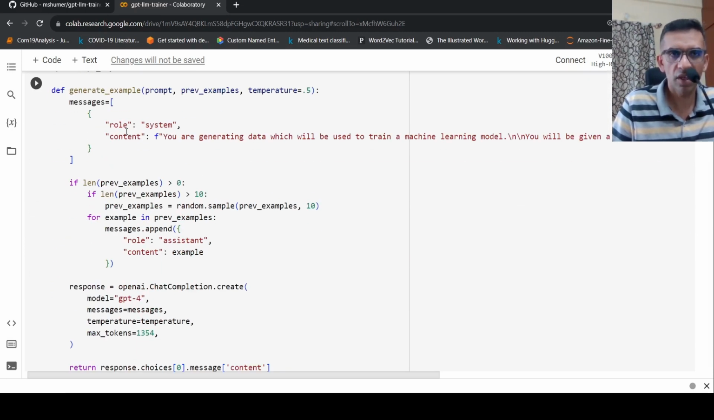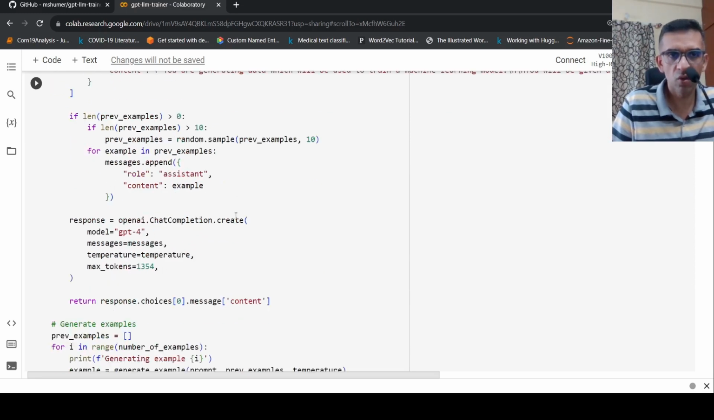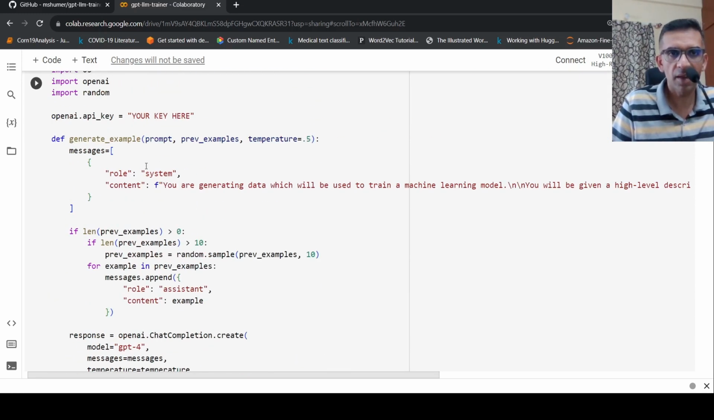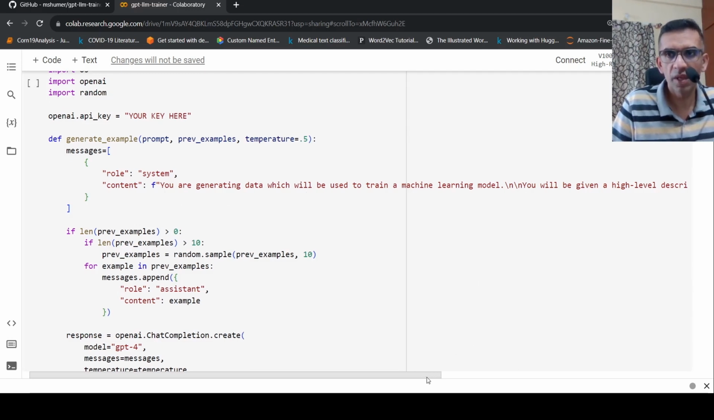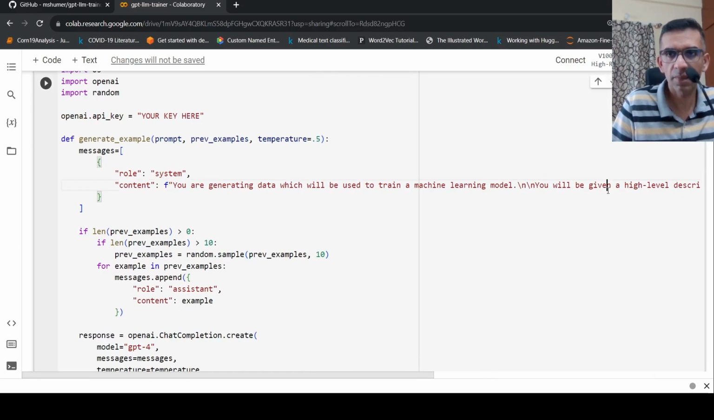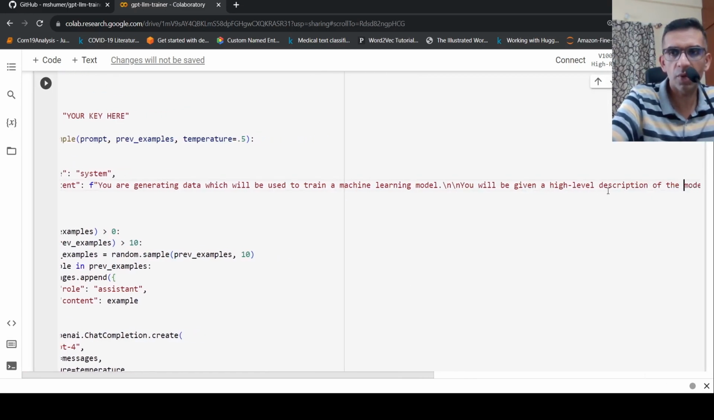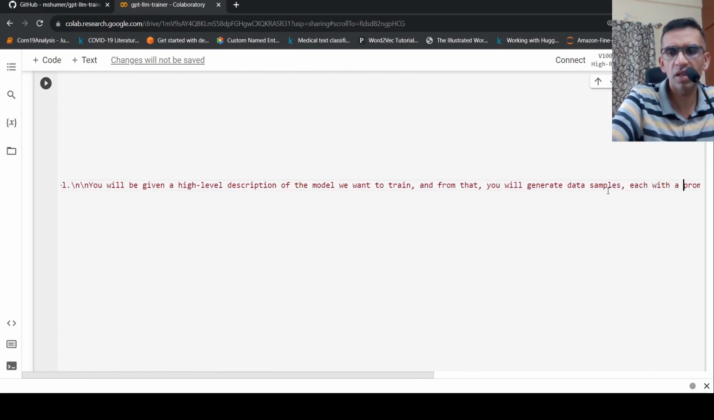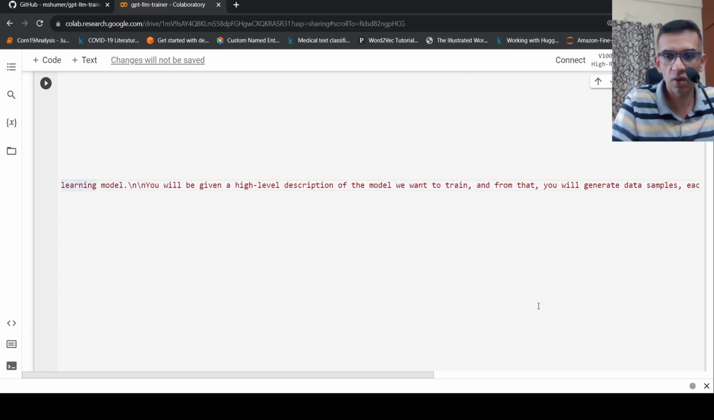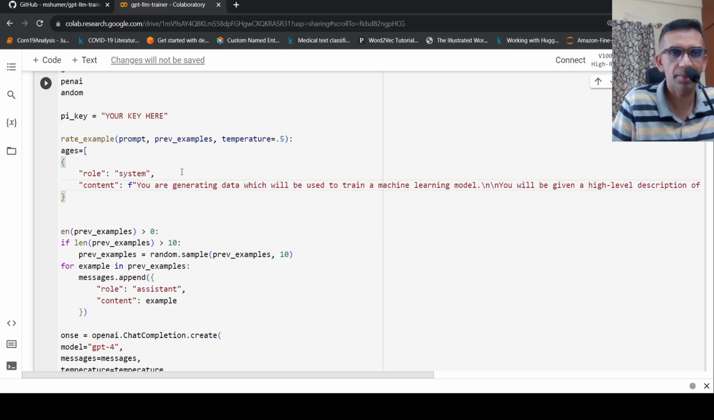You have these methods for generating examples. If you look at the model used over here, it is GPT-4. And you have these prompts, the system prompts for this data generation. Okay. Where it says you are generating data, which will be used to train machine learning model. You will be given a high level description of the task, right? And this prompt talks about how your response should be generated. So basically, this is where the data set gets generated. Okay. So you have this method over here, which will actually generate your data set, right?